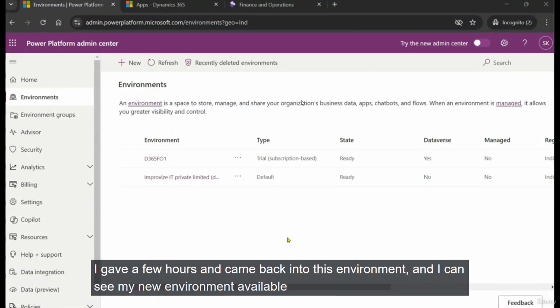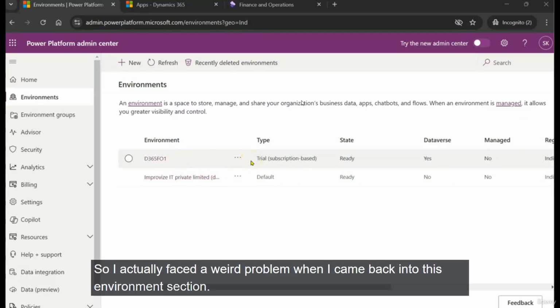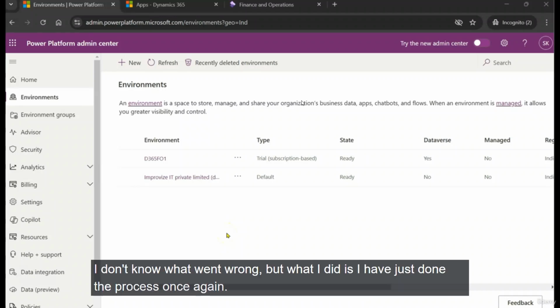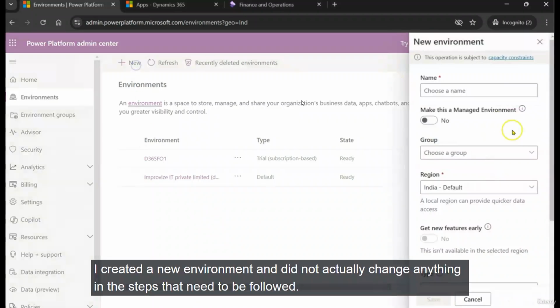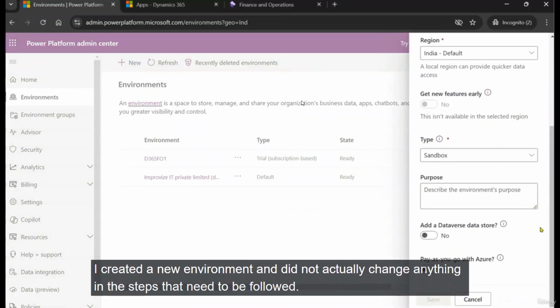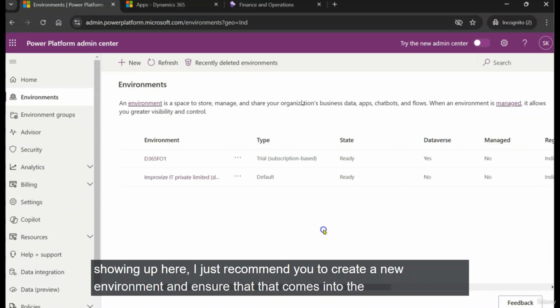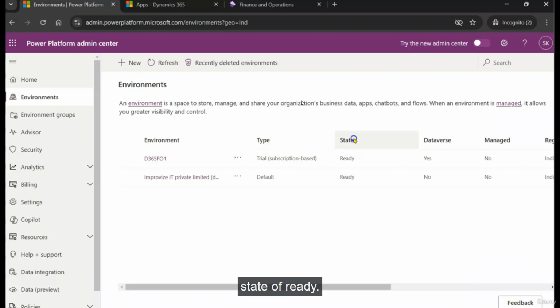I gave a few hours and came back into this environment, and I can see my new environment available here. I actually faced a weird problem. When I came back into this environment section, I could not see my environment that was deployed last time. I don't know what went wrong, but I just did the process once again. I created a new environment and did not change anything in the steps. So I believe you won't run into this problem, but if you don't see the environment showing up here, I recommend you create a new environment and ensure that it comes into the state of ready.